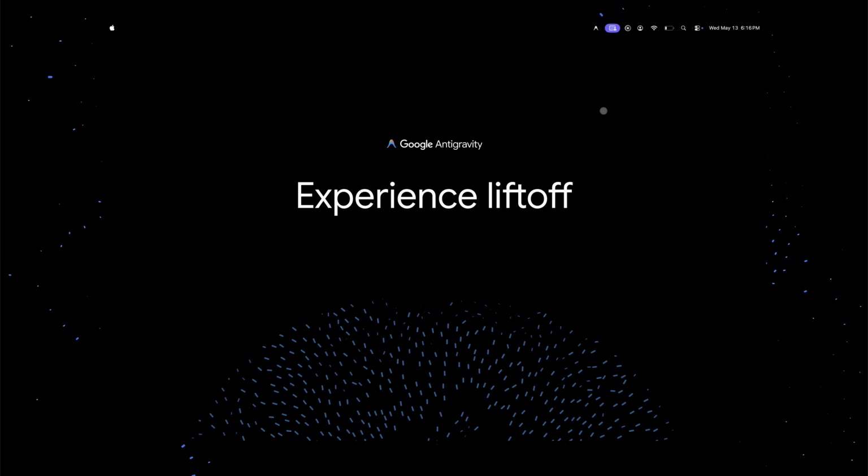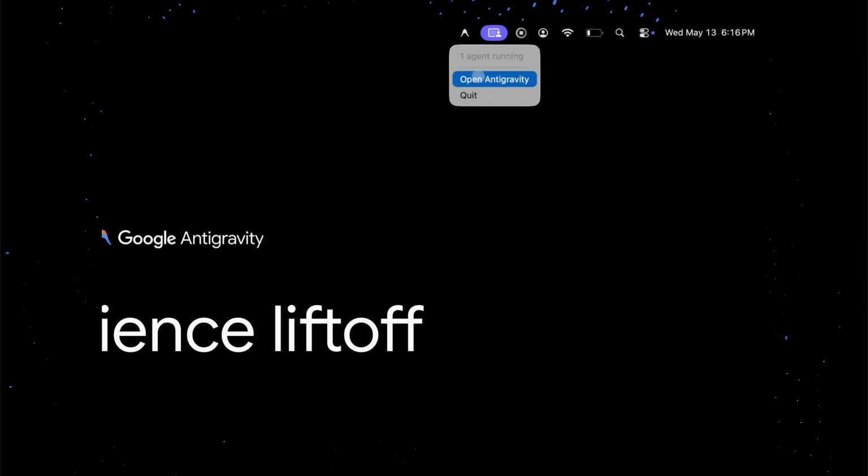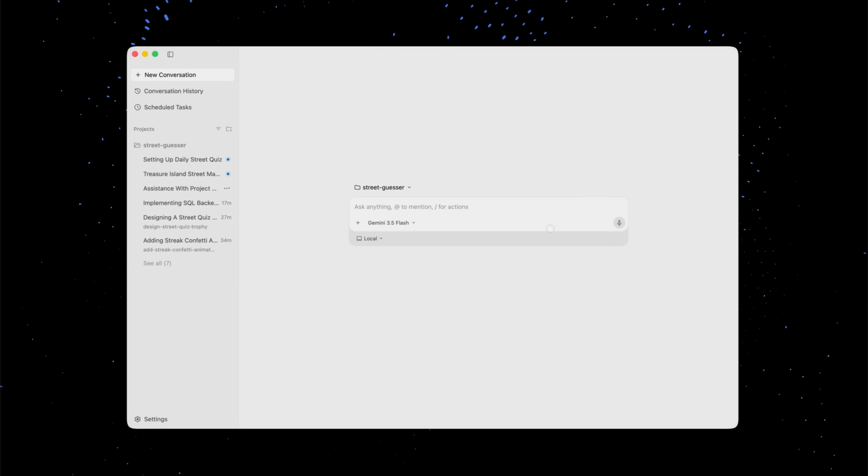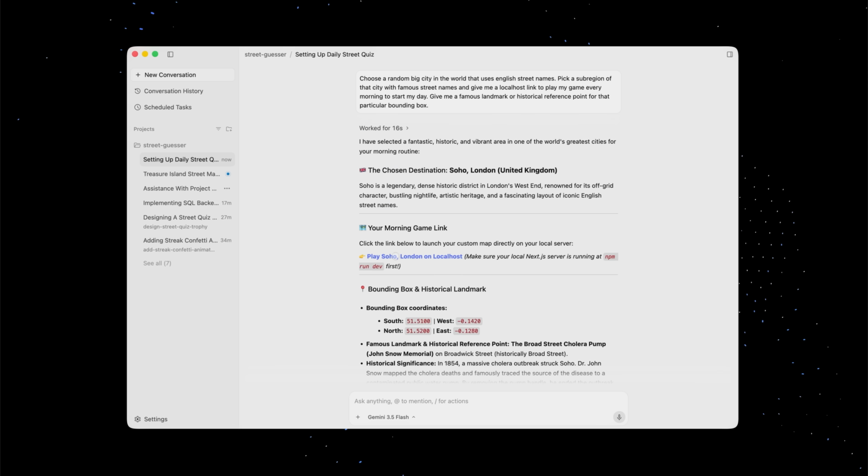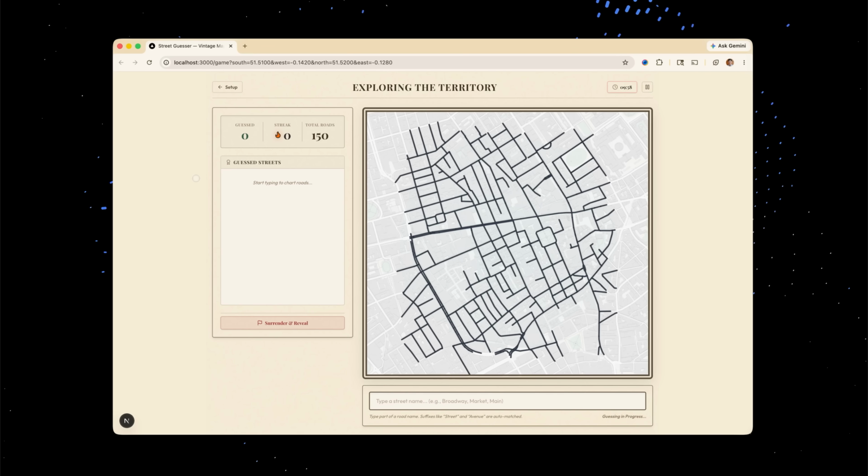But what's really cool is Antigravity 2.0 can run in the background even when all the windows are closed. So I'll go ahead and X out this window, and as you can see in the top menu bar, there's a little icon, it's the Antigravity icon, that is telling me how many agents I have running, and a quick button to reopen that interface. So if I reopen, I'll see that my agent has now finished, and just like that, the agent has decided to take me back to London, and I guess today I will play Street Guesser in London.